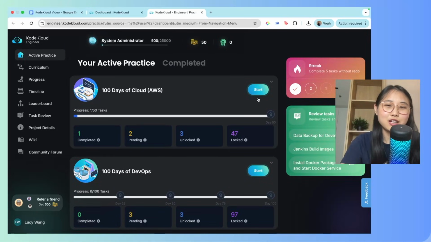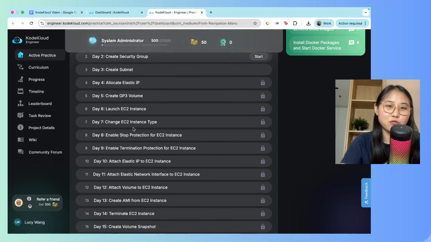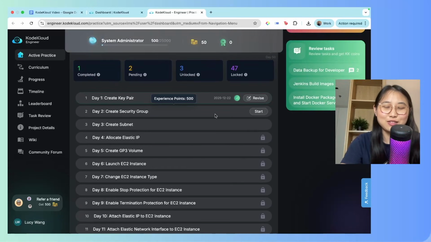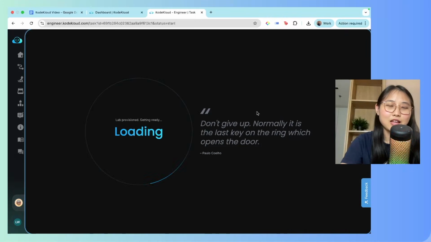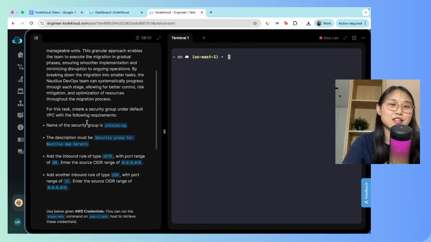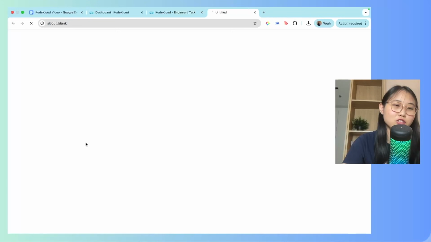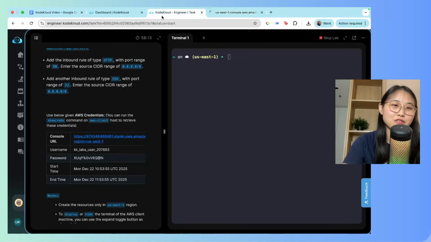But what I'll do here is click on Start, and you'll be able to see all the challenges from the 100 days. I'm currently on day 2 because I just started yesterday, but what I'll do is click on Start and wait for the lab to get provisioned. Cool, so on the left here we have a real world scenario, and the task here is to create a new security group. What we can simply do is click on the console URL for our AWS environment, and we can type in the username and password.